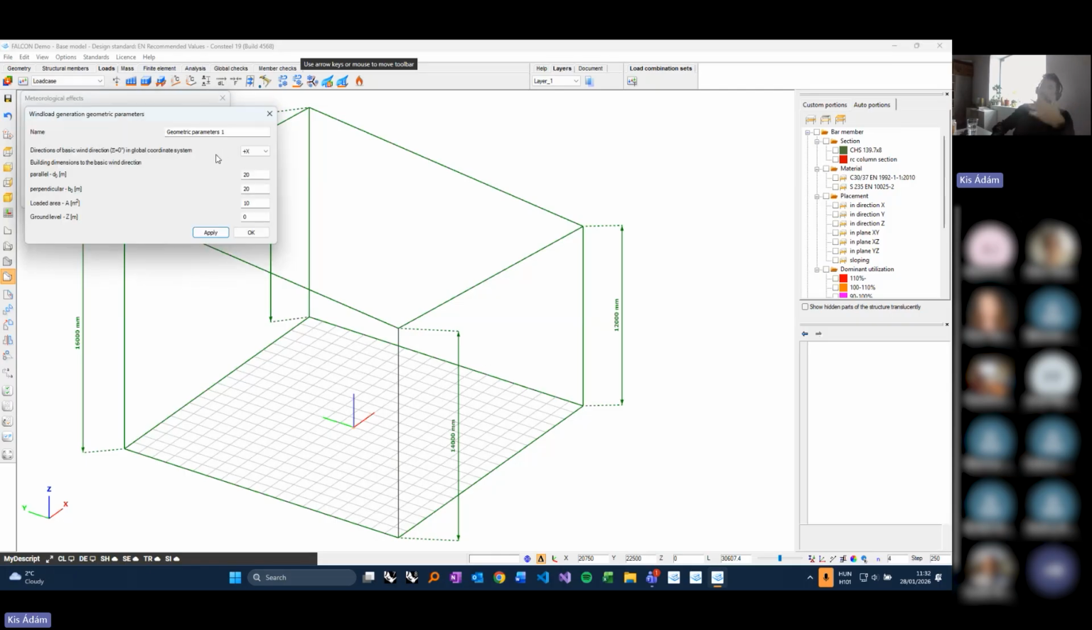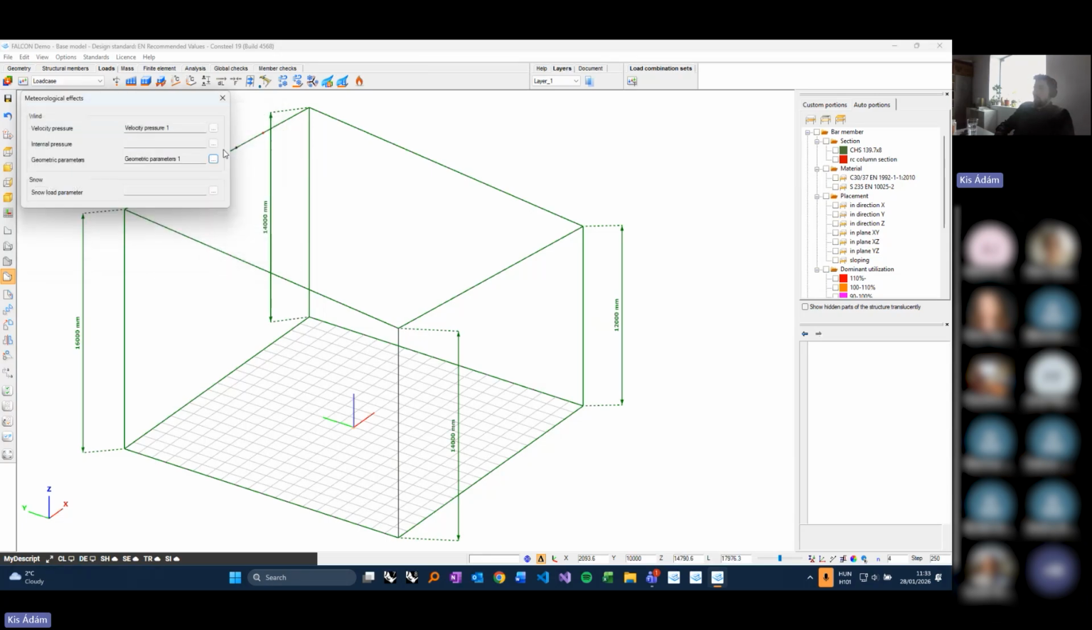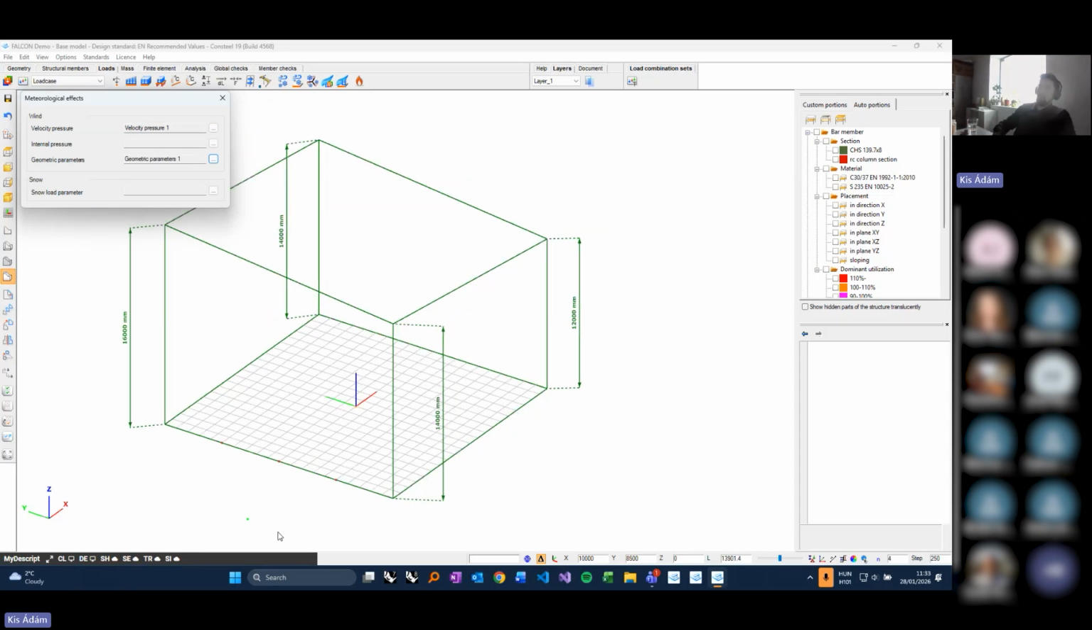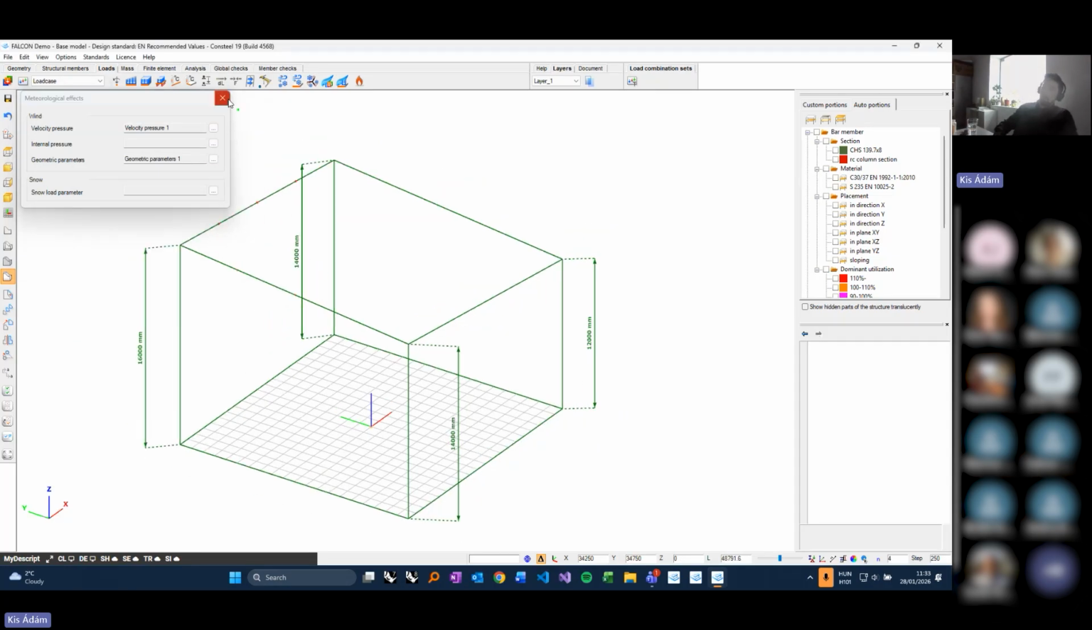The geometric parameters, however, are another relevant aspect. Here we can define the zero direction and the positive x direction, and we have to define a bounding box of the building we are focusing on. In this case, it is a 20 by 20 structure, as I mentioned previously and as shown in the pictures, with a certain ground level, which is at zero this time.